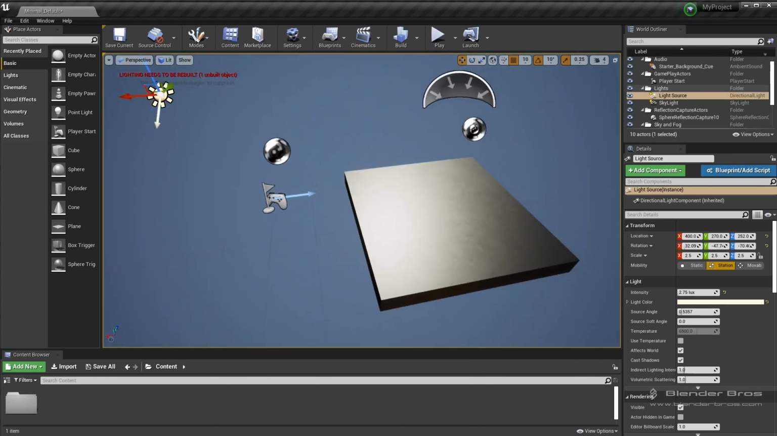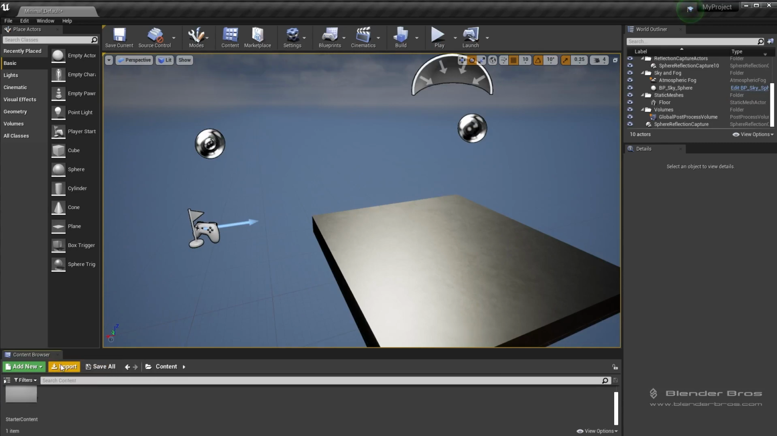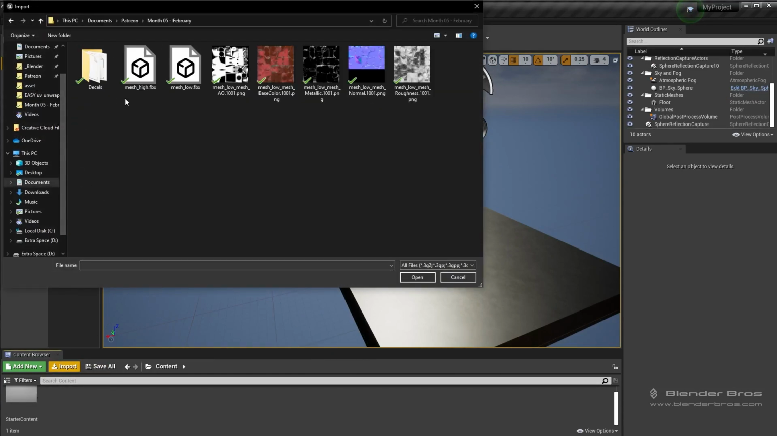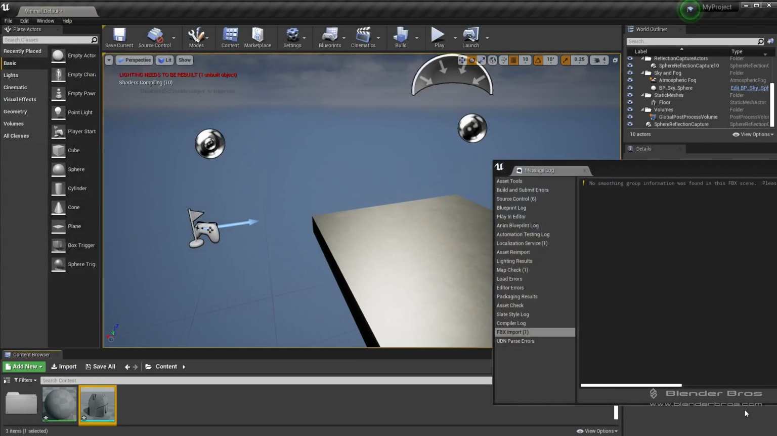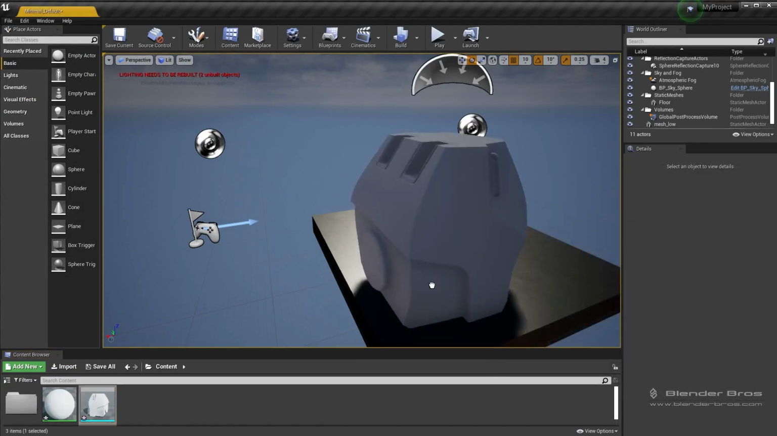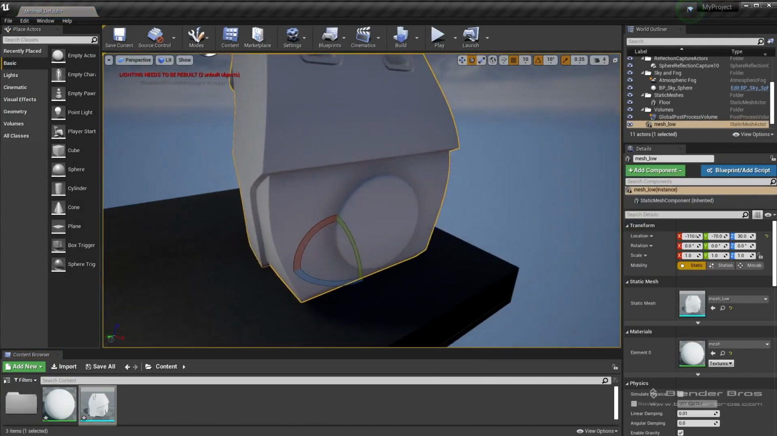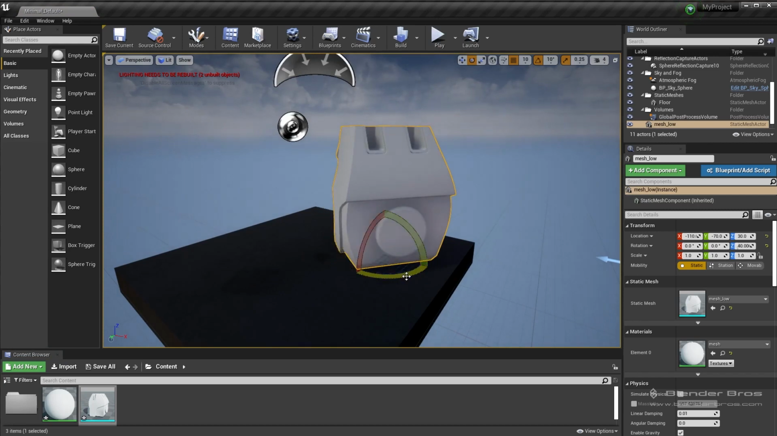And now what we're going to do is import. So click on the import button, go to wherever you have your low poly, so we'll go to the low poly one. Make sure you're not doing the high poly, click on import. And what we're going to do is drag that in. Here it is. Maybe rotate it a bit and move it over. You can press W, E, and R to switch between these.